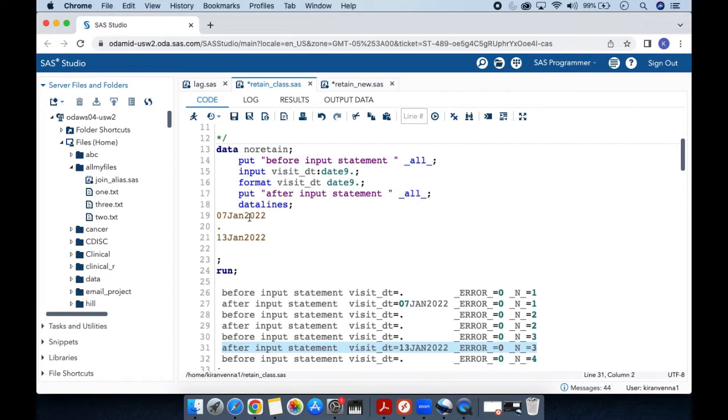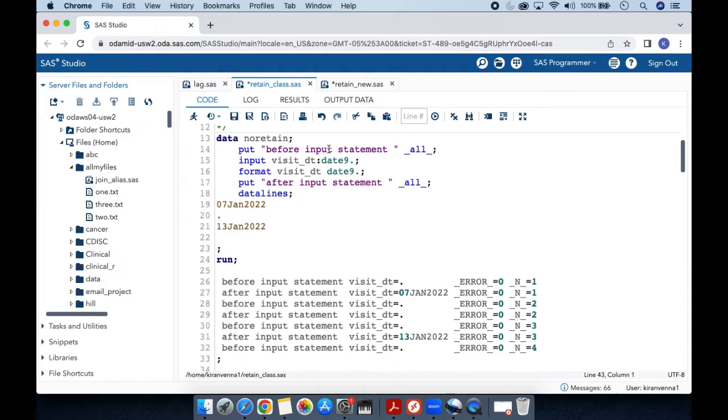So it no longer reads the data. The important point to understand in here is that at the beginning of each iteration, the value goes to missing, and then data is read and it is written to the data step. And again, when the next iteration starts, it goes to missing again, and then it reads the data. So to conclude this, for every new iteration, we have a missing value.